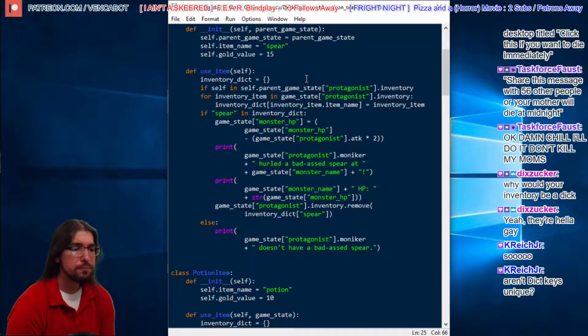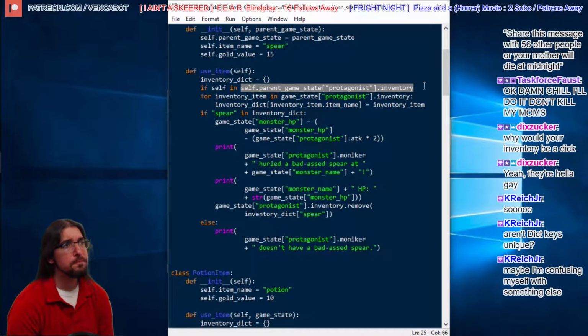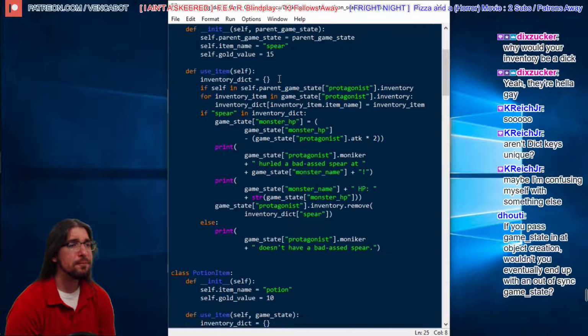dot inventory, we're gonna be using this variable name a lot here. So I'm gonna make it shorter using an alias like this. Watch. I'm gonna say here inventory. Right. Inventory equals self.parent game state protagonist inventory. Right. So now I can just say inventory and it means this whole thing.